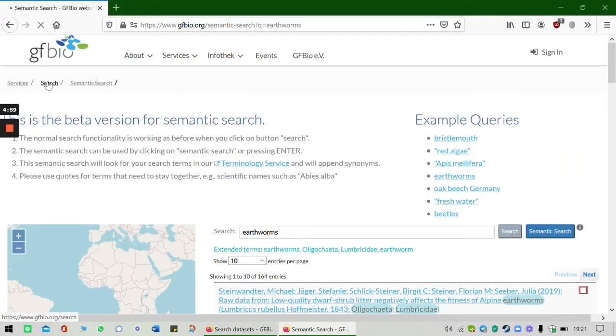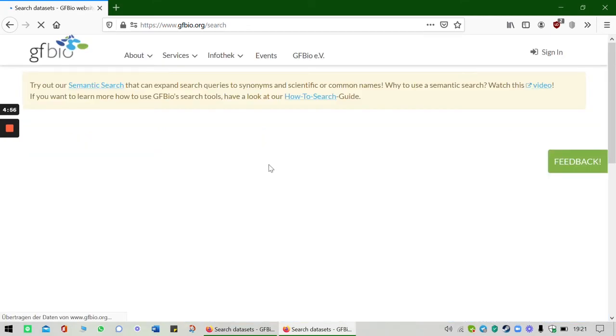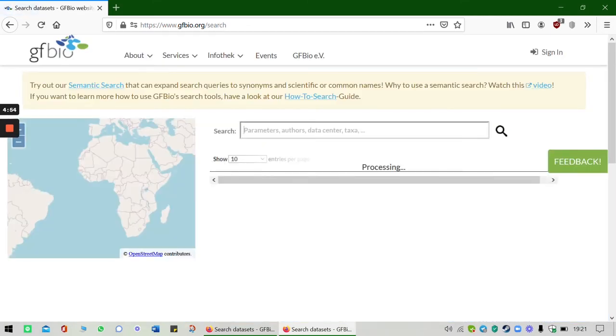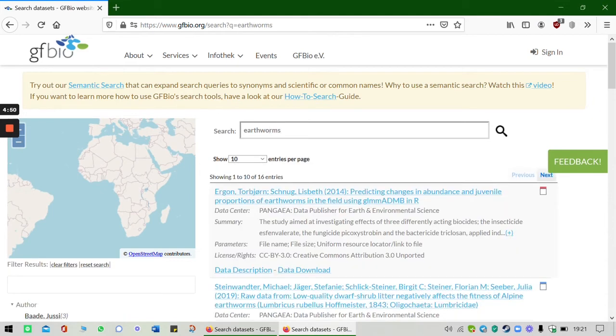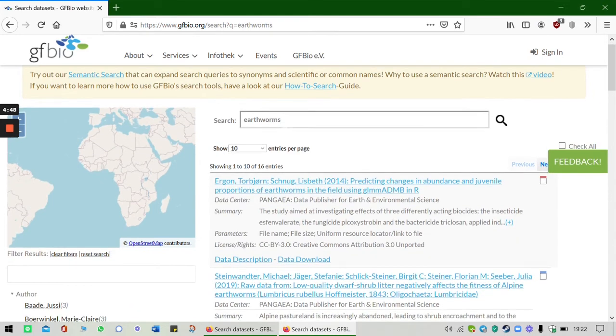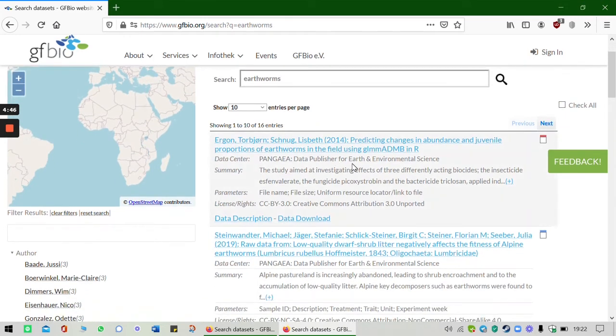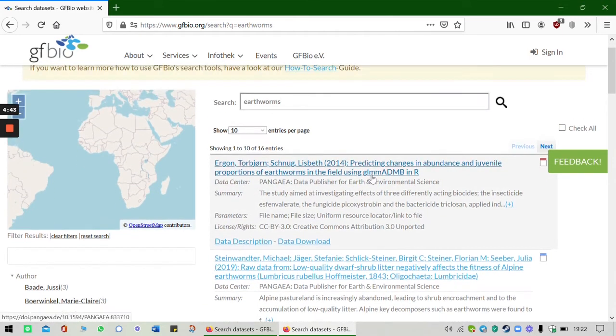Using the regular search, earthworms yields only 16 entries in total, so please feel free to try out our semantic search.